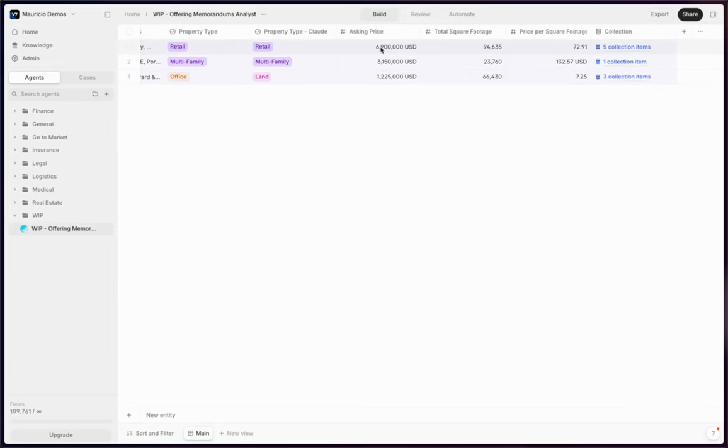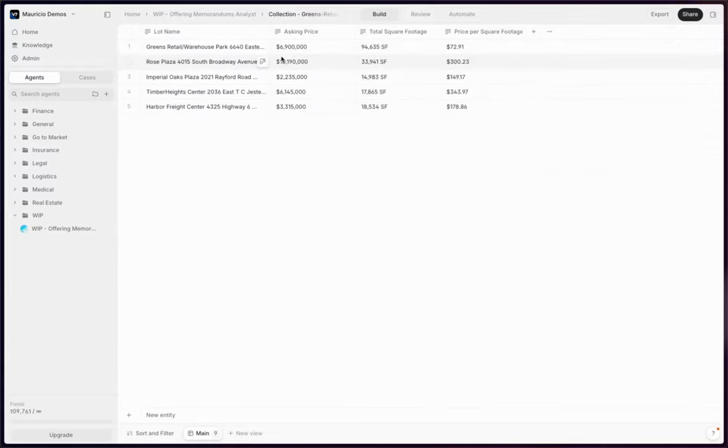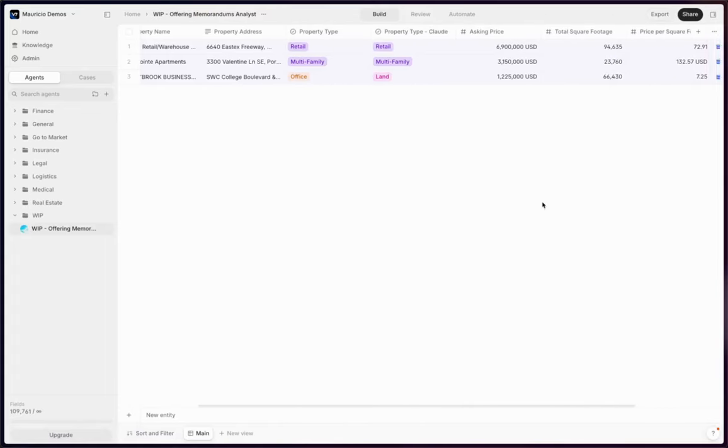But in this case, the top one, it only took the first asking price, the total square footage, and the price per square footage from the first instance here, missing out on all these other pieces. So this tells me that for this workflow moving forward, I'm going to want to have collections to set up anything where I might need to delineate between the different lots available.